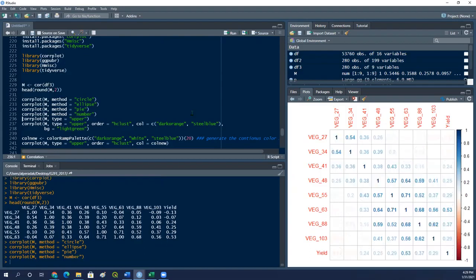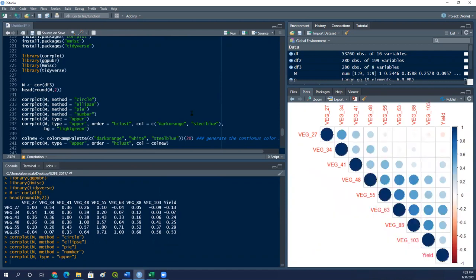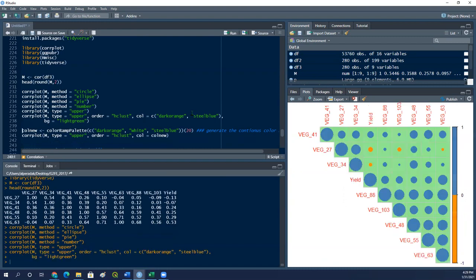And you can use a number, and you can use just the upper diagonal only, because in this case, the lower and upper diagonals are the same. You may want to use just one of the diagonals instead. And if any correlation is lower than 0, it is represented with orange, and if the correlation is higher than 0, it is represented by blue.